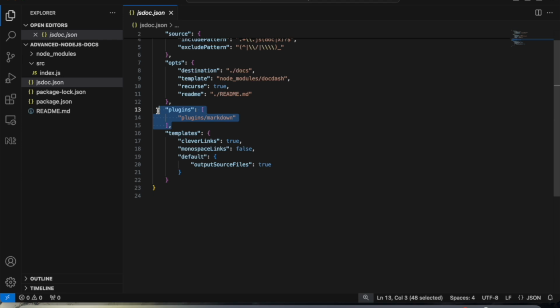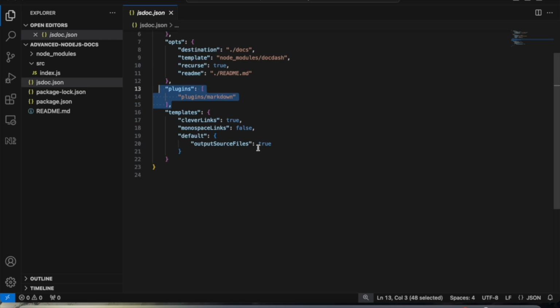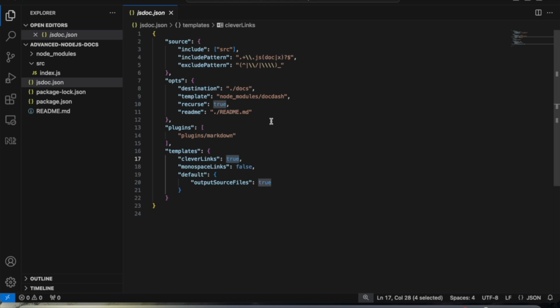and we also included the Markdown plugin to support Markdown in our documentation. We also set some options for the templates, like clever links and output source files. We kept these options as true. Okay, so that is all it is. Basically, this file is necessary to specify the rules for the JSDoc library, so that it will generate the documentation based on this file.